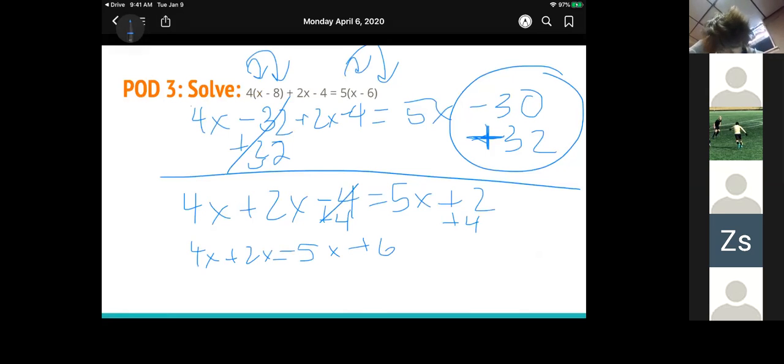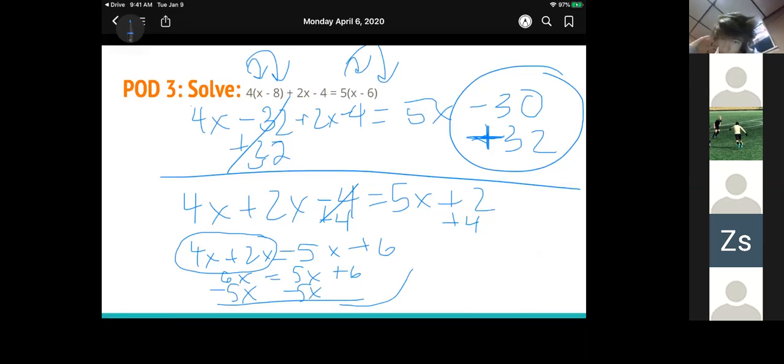Now what? Minus 5x. Minus 5x. I'm going to put these two together first, you care? No. Yeah, let's just put those together to make it even easier. We'll call that 6x equals 5x plus 6. And then let's subtract 5x. And Xavier, what's 6x minus 5x? 1x. 1x equals what? 6. 6. We done?